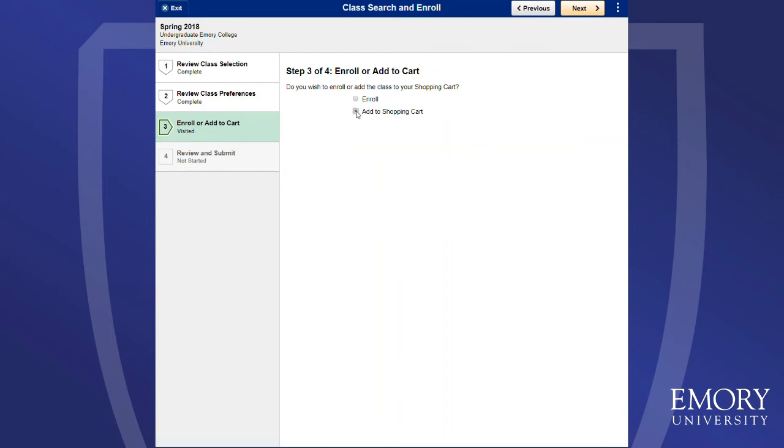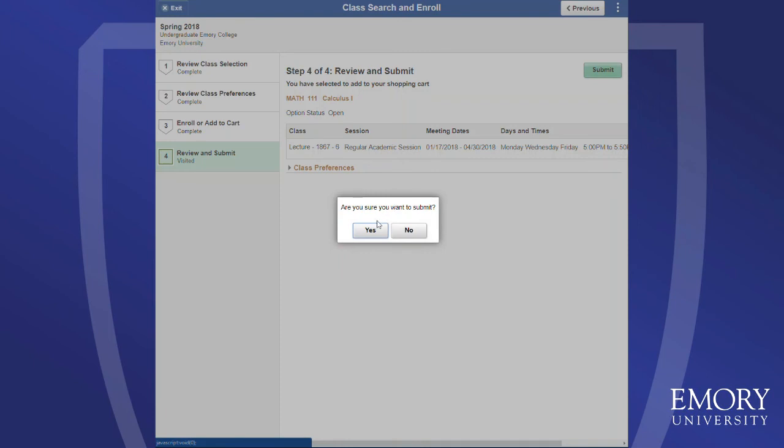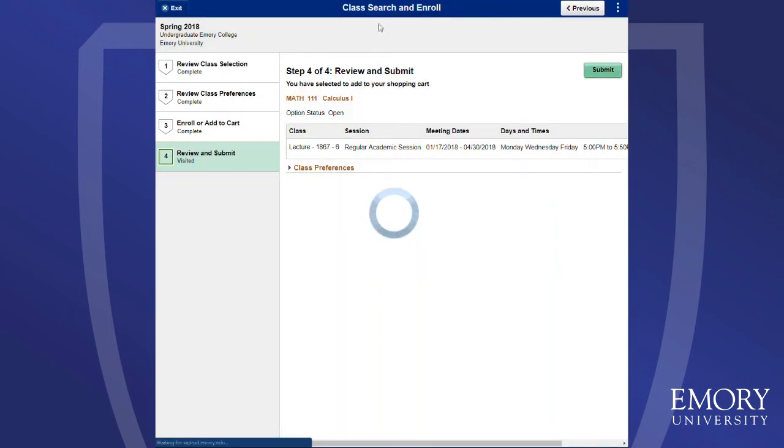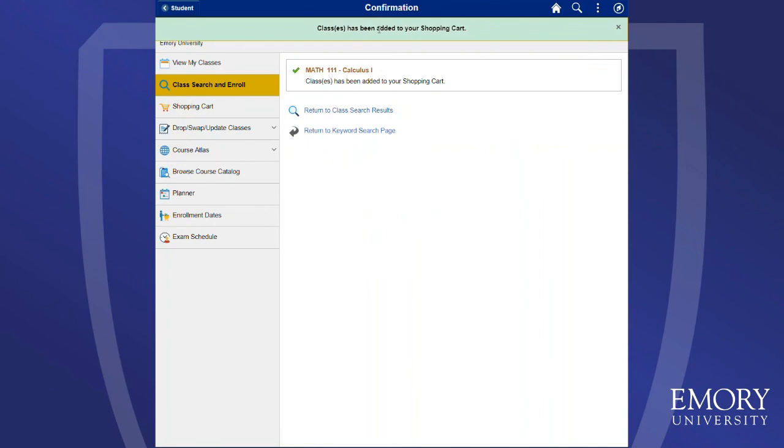Step 3 is where you can enroll or add to your shopping cart, and here we're going to add to the shopping cart and then click Next. The final step is a review and submission of your request to add the class to your shopping cart. After reviewing, click Submit and then Yes, and then you will receive a message saying your class has been added to the shopping cart.